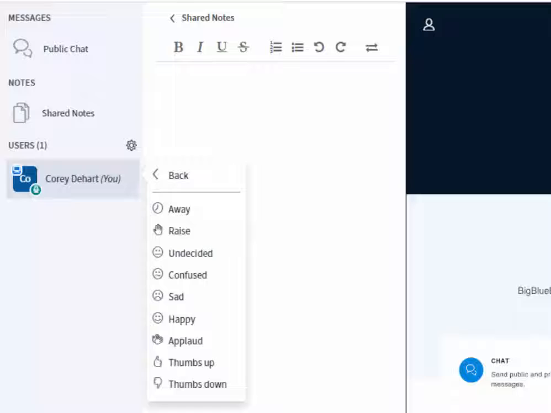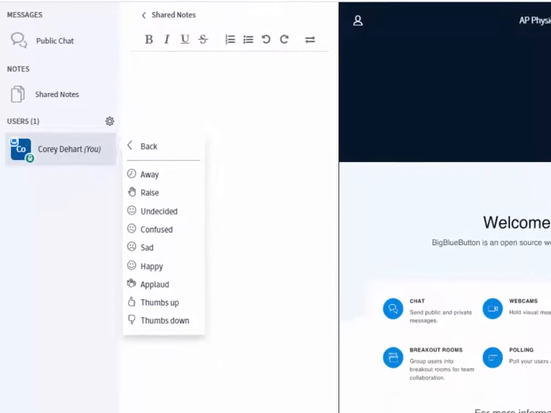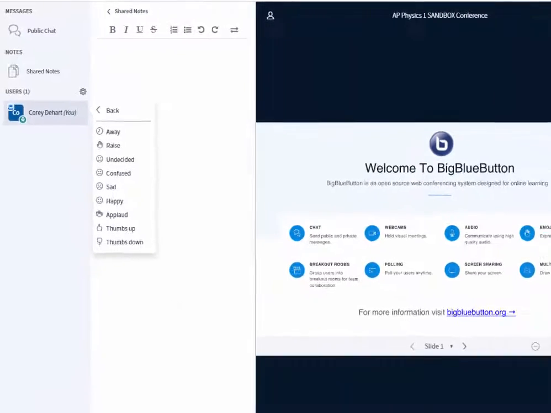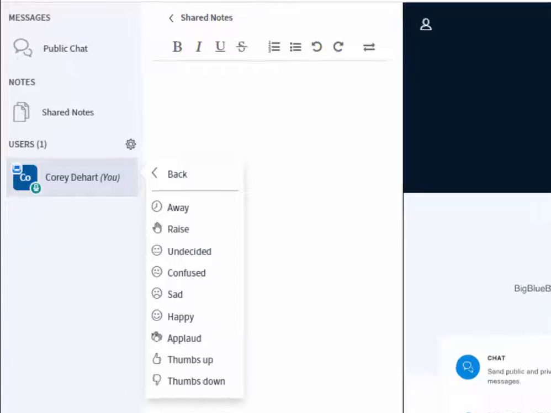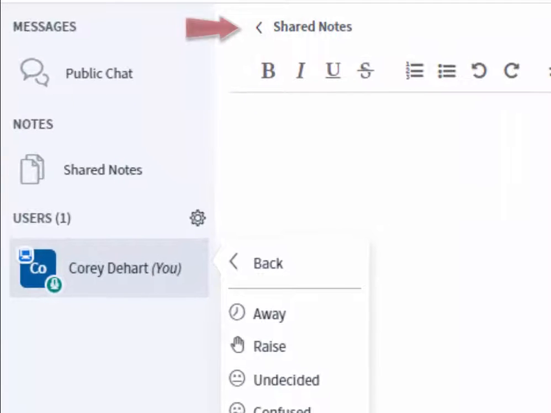Once their question is answered, they can clear their status and they will return to their proper place in the list. To clear a status, the student will click on Set Status again, and a Clear Status option will be available. If they forget to clear their status, you also have the ability to clear their status for them. I also often use the thumbs up and thumbs down options to see if a group is ready to move on. To minimize this section of the screen, just click on this back arrow and the Notes and Chat section will be hidden.